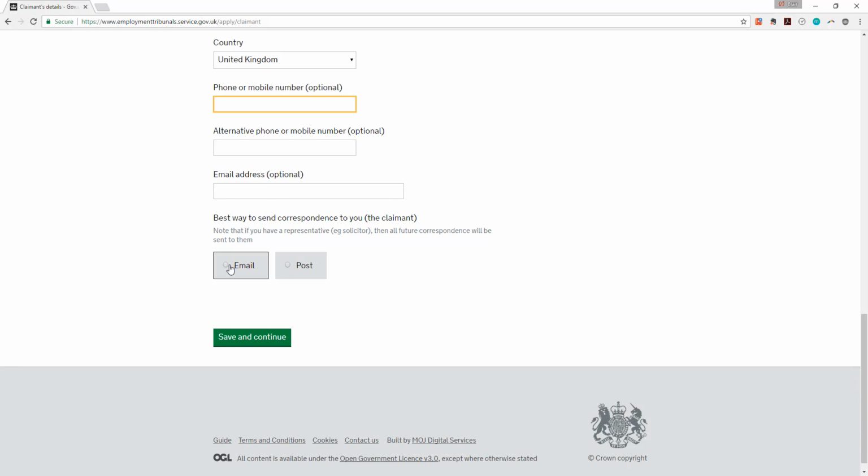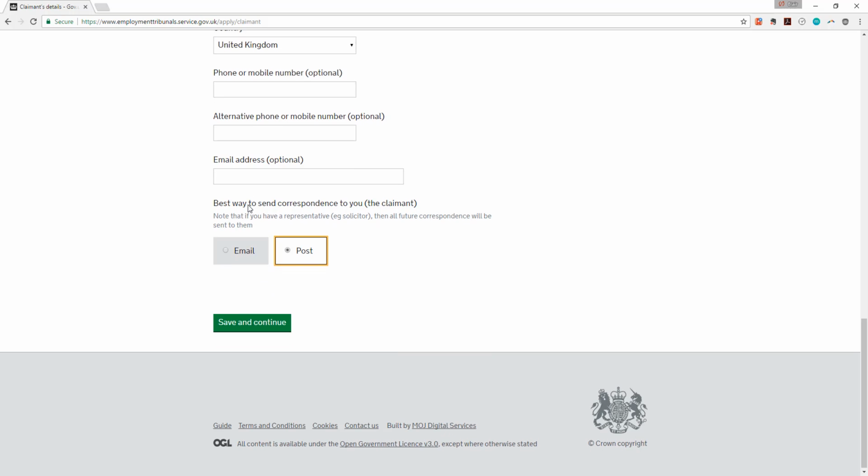Here you've got an option. Do you want them to correspond with you via email or by post? Again, that's your preference. I always put email, and if you put email, then you have to fill this in. I'm going to put post because I don't have to make up an email address for this example. But if you do want email, then you put it in here. So let's select post.